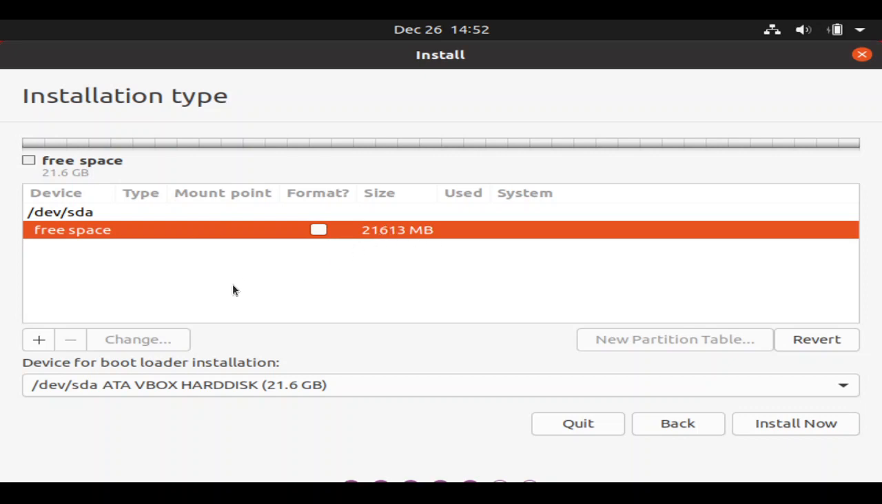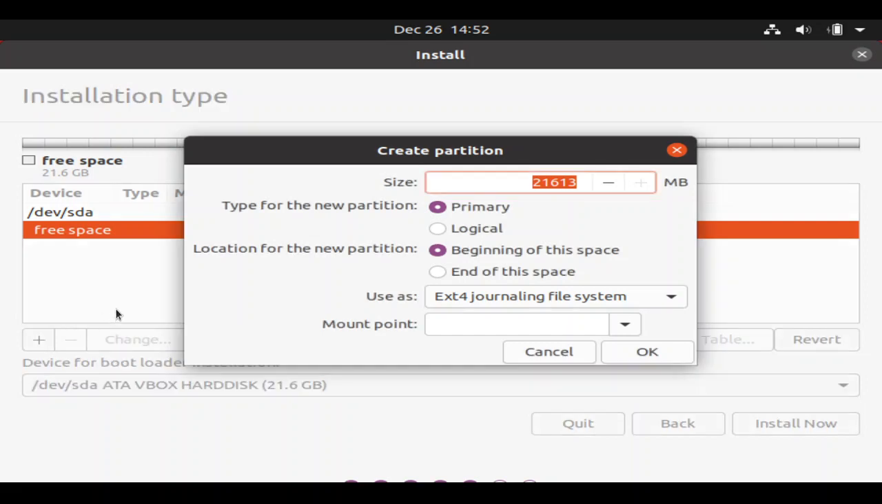Now we can do this in multiple different ways. We can install Linux only on a root partition. We can also set up a home partition. If you don't know what kind of partitions Linux uses, I will try to explain this in another video. So now I'm going to stick to the basics.